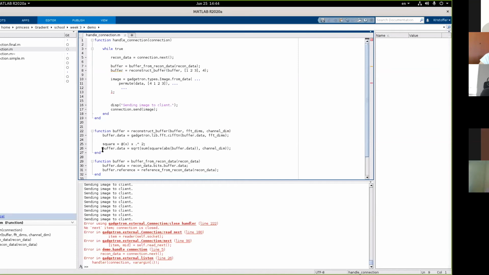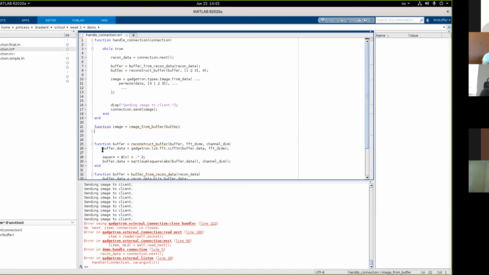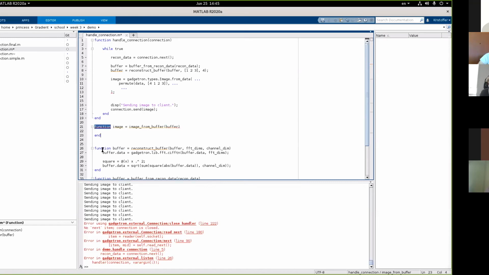So far, so good. Then we're going to add a function here that's going to make an image from a buffer. It's called image from buffer. These are terrible. They're not terrible. They're actually good names. It's going to take a buffer, and it's going to make an image. Pretty simple. It's going to do essentially this.